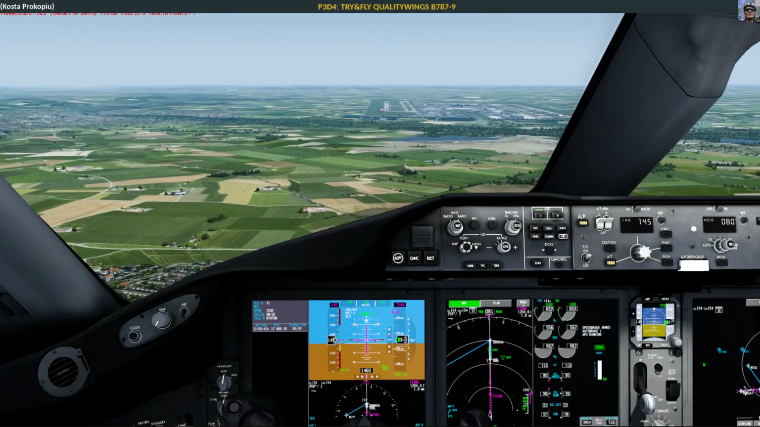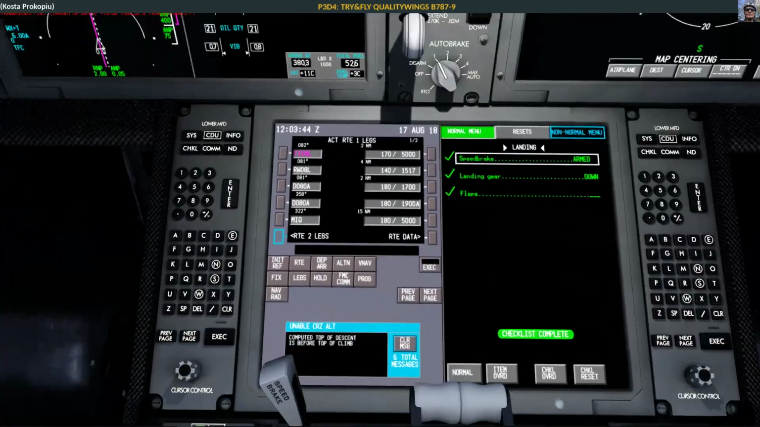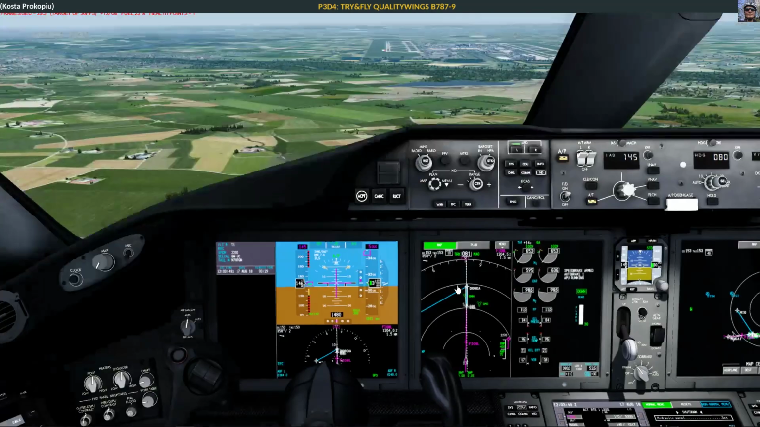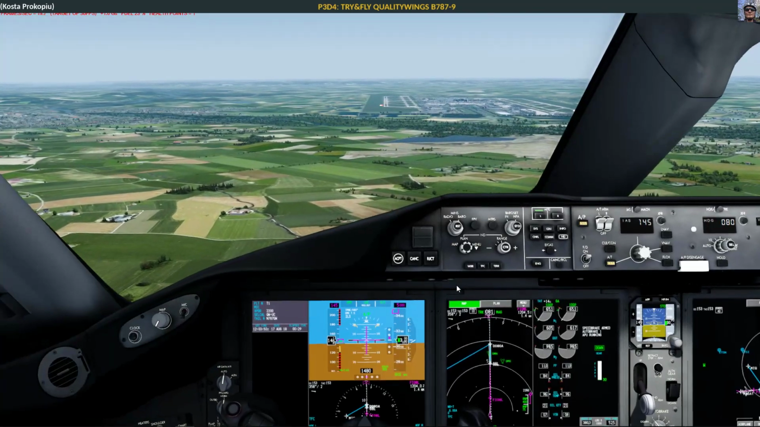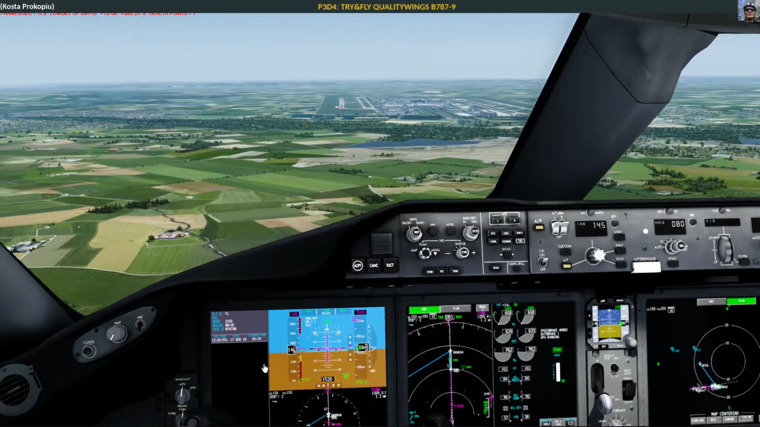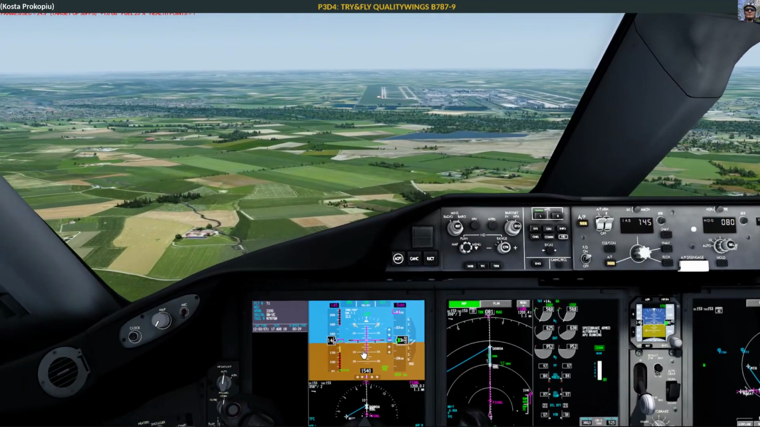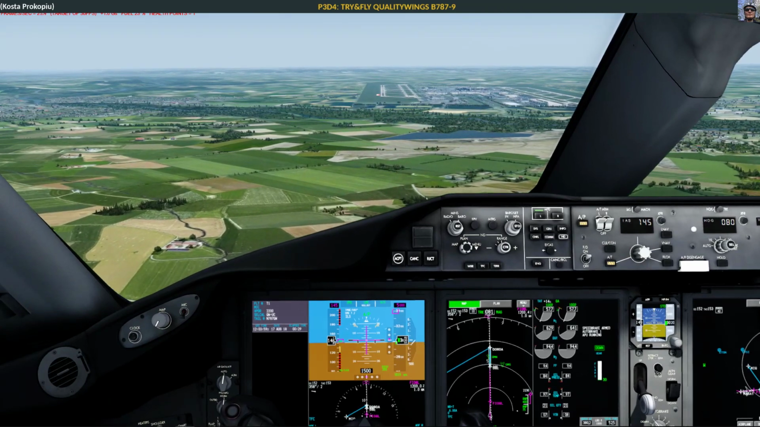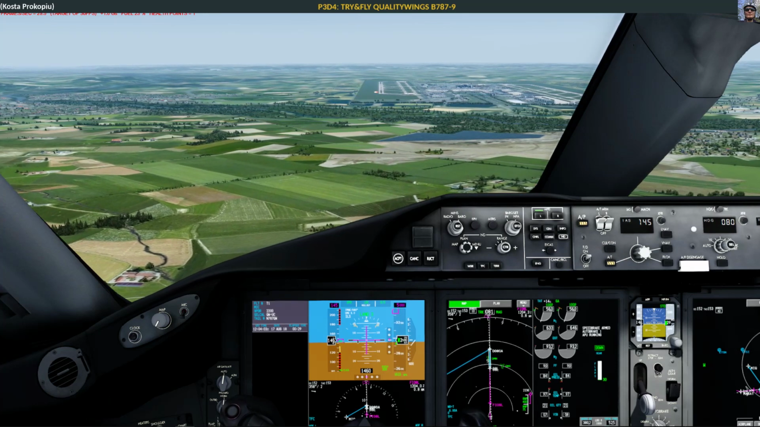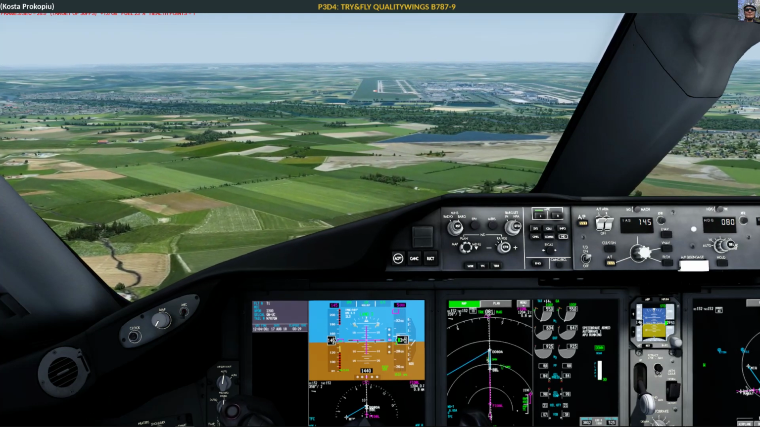We're full flaps, gears down. Yep, that's the landing checklist. Next is the shutdown checklist. All right, flare is armed, is it? What does that say there? Landing checklist. Land 3. Okay, we've got the land 3.